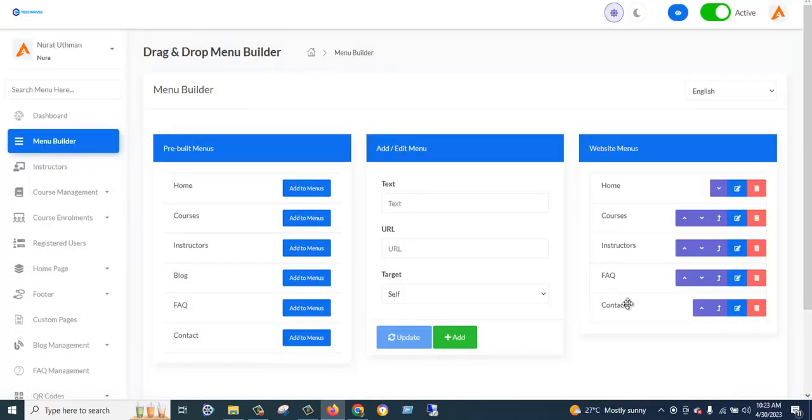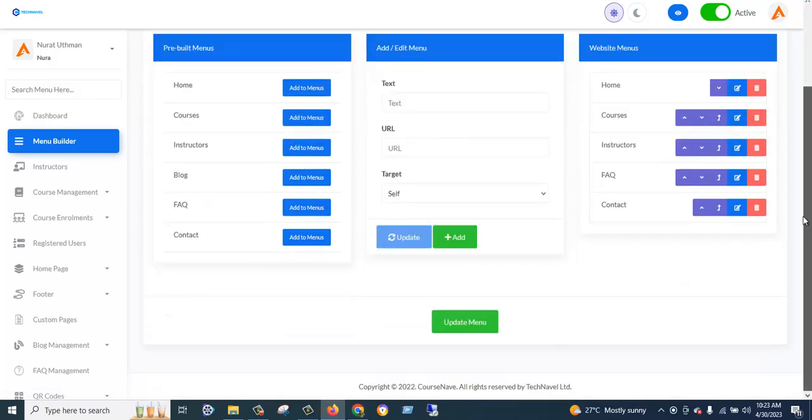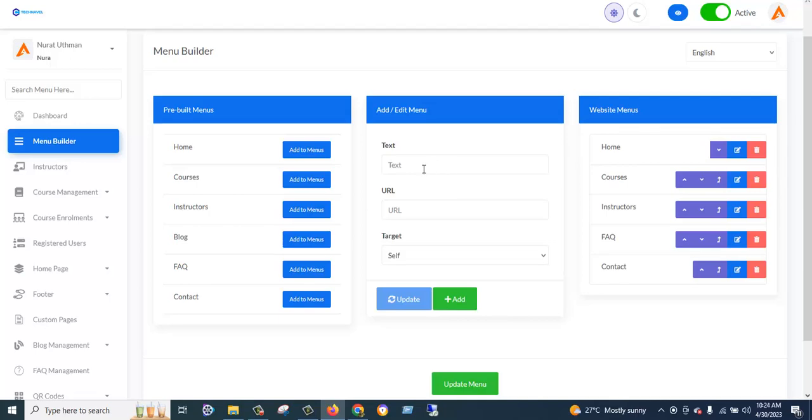Yes, these are the default menus that are available. You can delete. You can put each of these, just click add to menu. It comes here. Are you getting it? Then you click update. Now you can choose a custom menu.